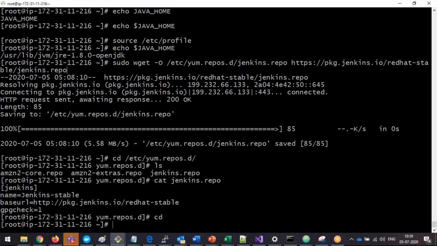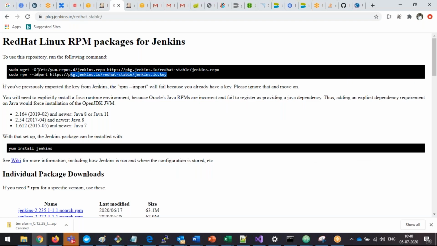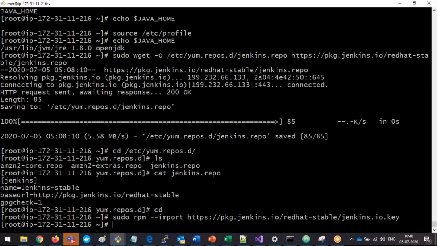Okay. So before running the installation command, Jenkins requires a key to unlock. To unlock Jenkins, Jenkins requires a key. The key can be downloaded from here with the help of the RPM command. So simply run this command straight away, so that the key is added. Enter. So now run the yum command to install Jenkins.